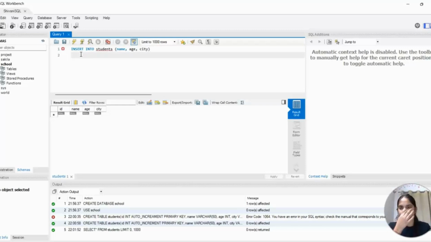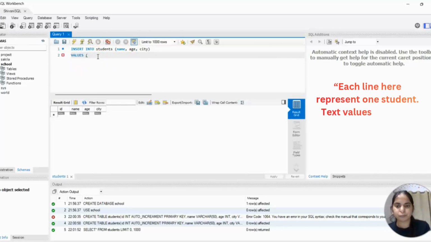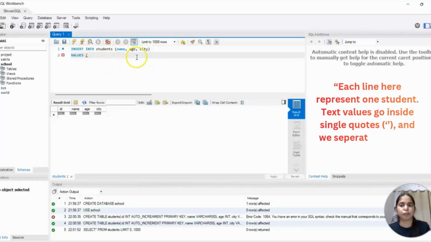On the next line we will write values. And what we are going to insert, we are going to insert the values. Bracket open. So you can see in the first line, as we have given name, age, and city, so our values also have to be in the same order. Okay, it has to be in the same order. So first name. And one more thing I want to say, that text values always go into single quotes, and we separate each row with a comma.